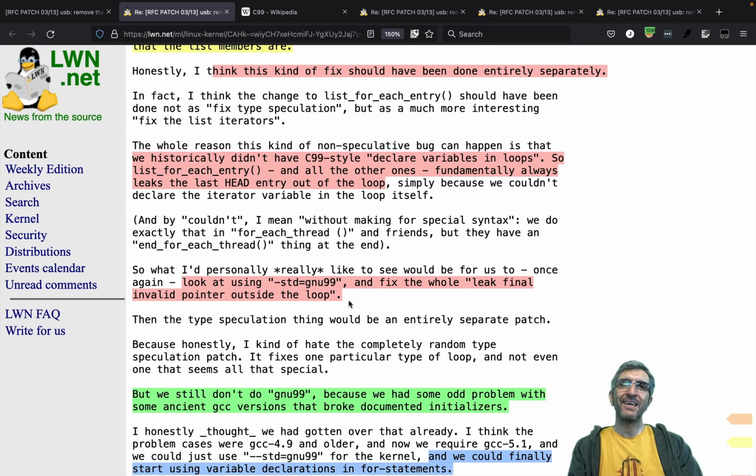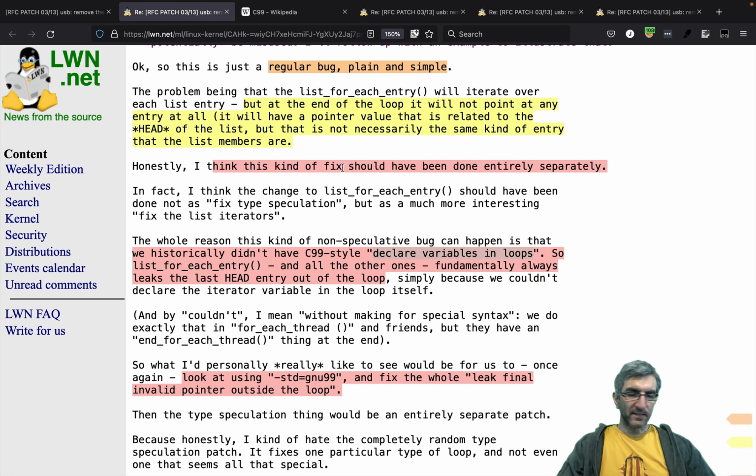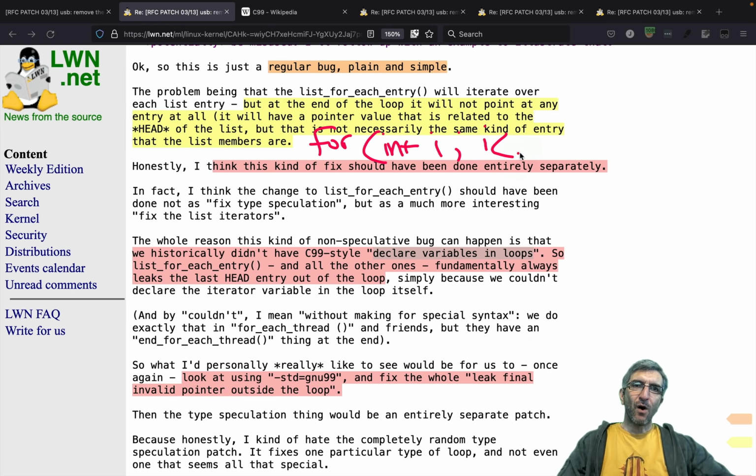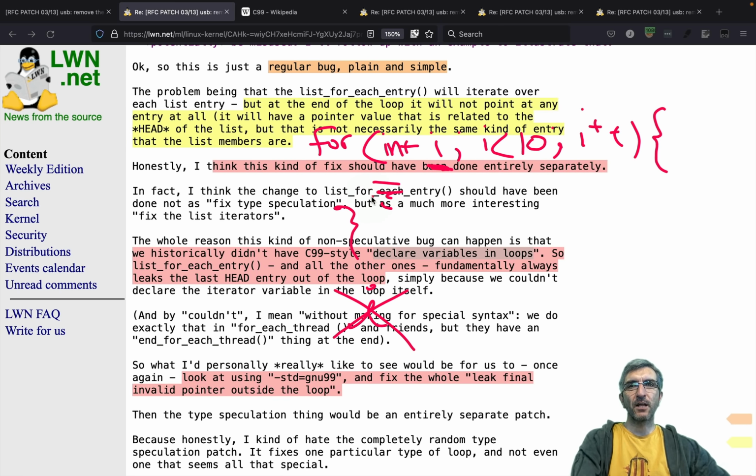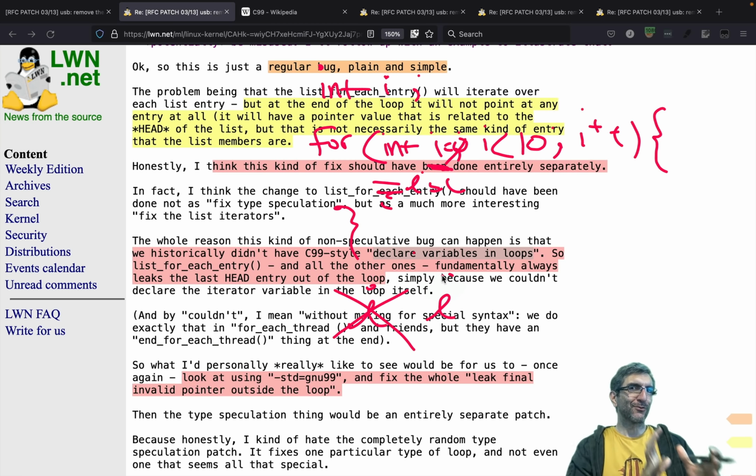Then he says the problem is in C89, which we are using: we cannot declare variables in the loops. You know, nowadays in C programming, we are used to writing for (int i = 0; i < 10; i++) and then do this. I'm defining i here, so if I use i outside, that would be an error. But in C89, you cannot do this. In C89, you had to define i here and then initialize it here, and i had a meaning here. But when working with pointers, as you saw, this is more problematic.